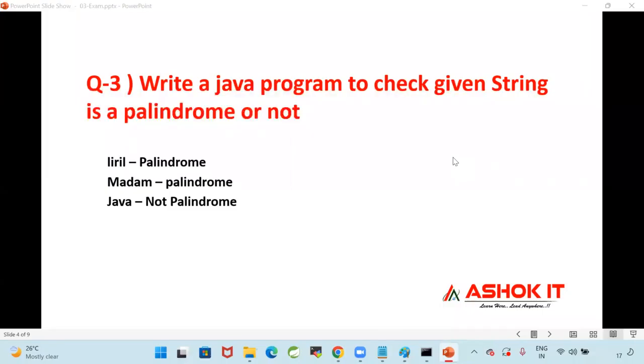There are multiple ways to do this also. It's not only one approach. I'm giving you one string. You need to reverse it and you need to compare it with the original string. If the original string and reversed string are same, then it is a palindrome. Otherwise, it is not a palindrome. इतना simple है भाई.